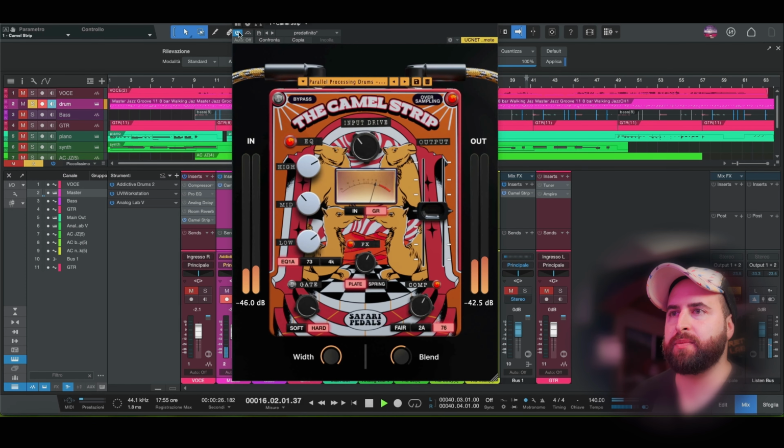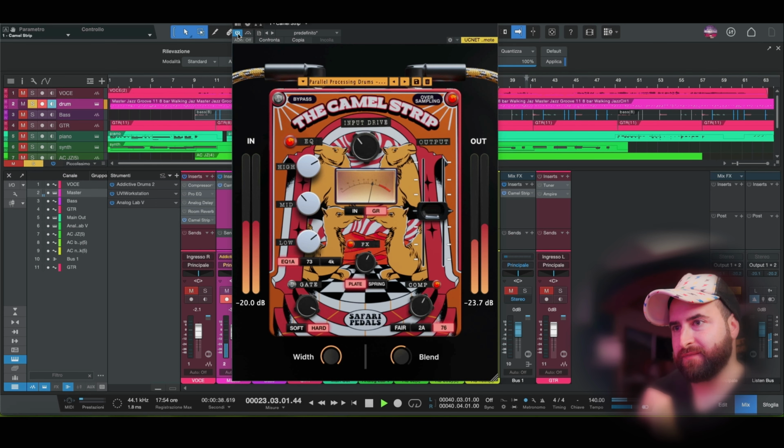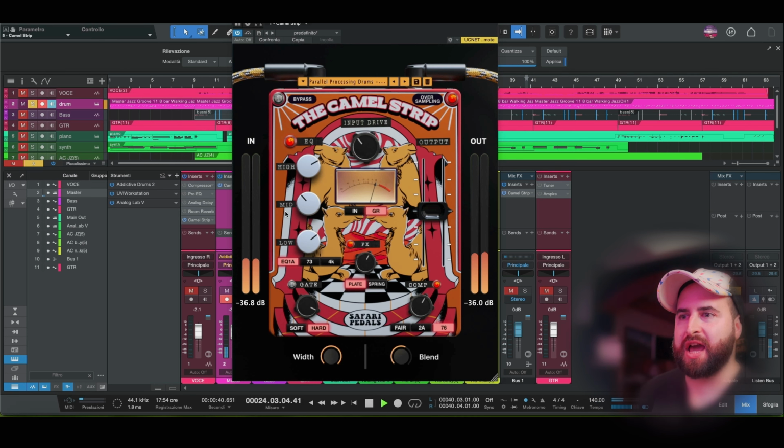So without the Camel Strip, in a noisy room, it's almost mono, really narrow sound. With the Camel, more clarity. I use Pultec style. I've basically bumped more in at 3.8 dB. The low is consistent, and I also cut just a bit of mids.